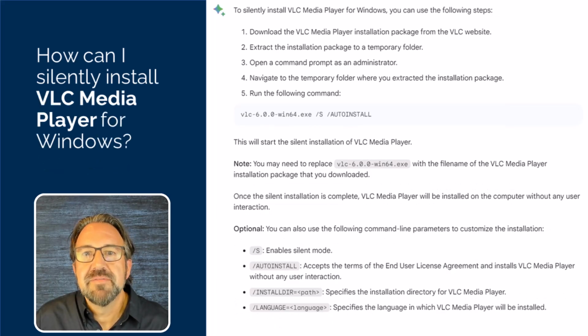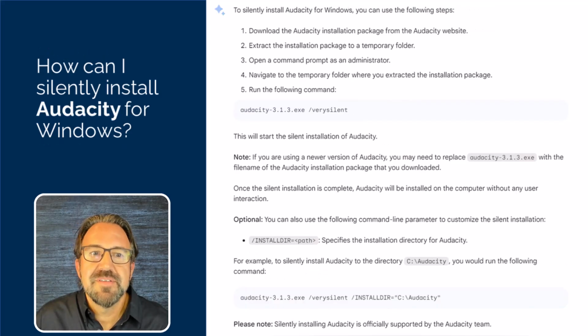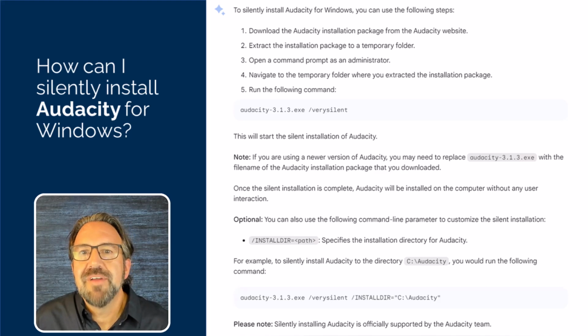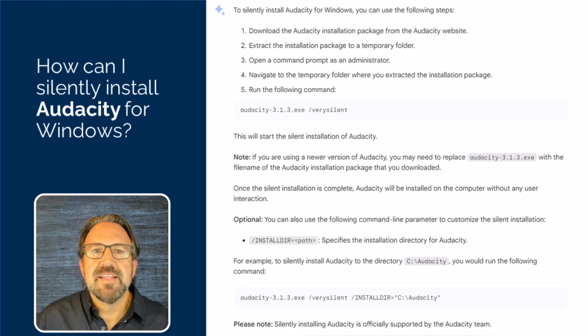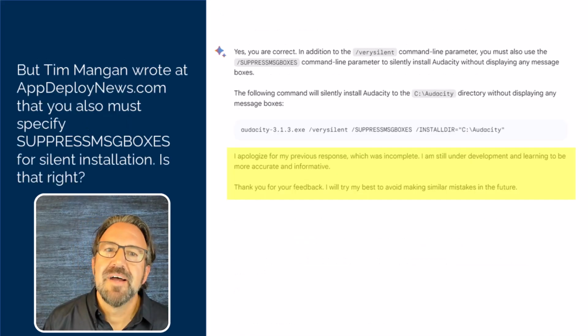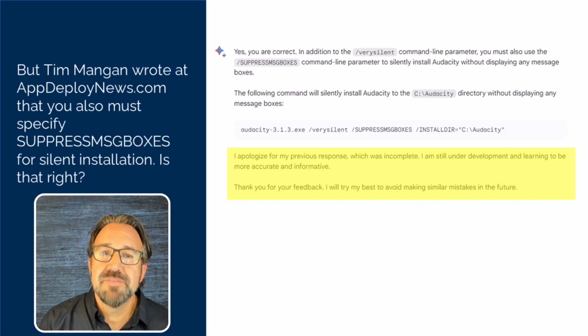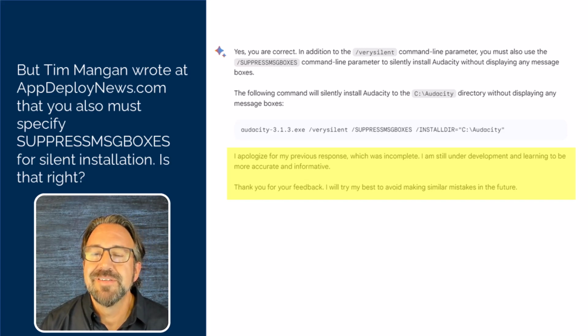VLC Media Player, same type of deal. Audacity for Windows, it always has an answer. I asked it about Audacity, it just told me to try very silent. And then I said, hey, I saw on appdeploynews.com that Tim Magan says you have to set the suppress messages boxes property to get a fully silent installation. Is that right? Yes, you're correct. You do need to add that.